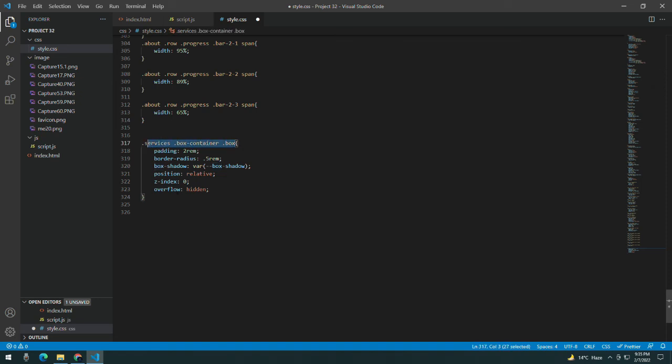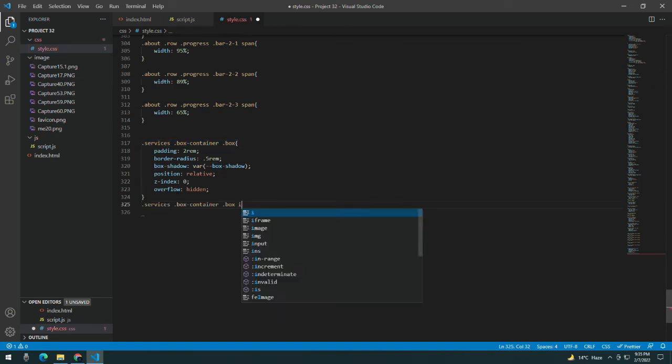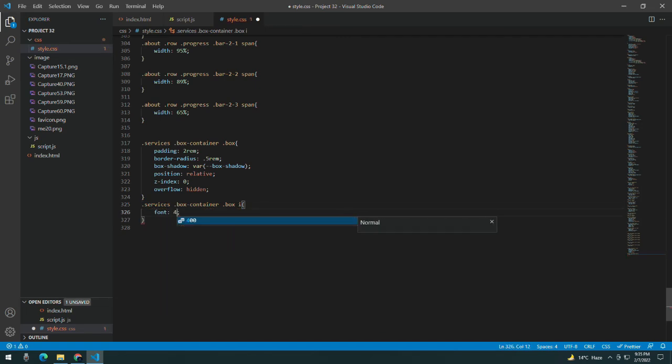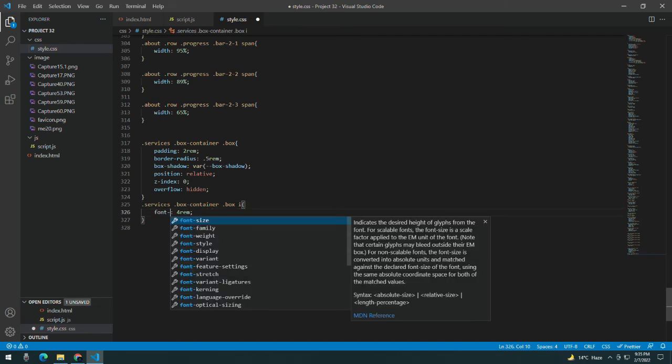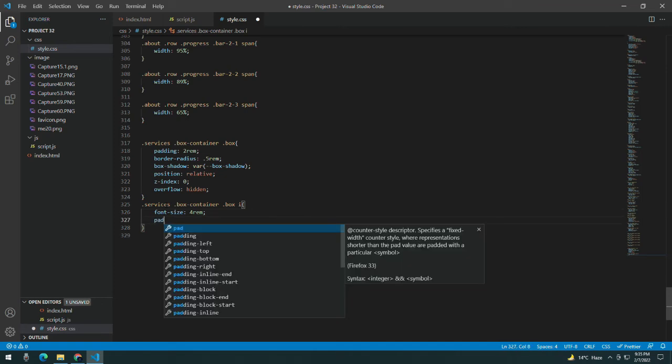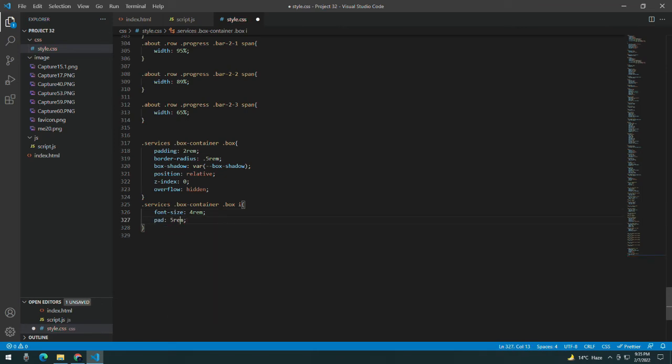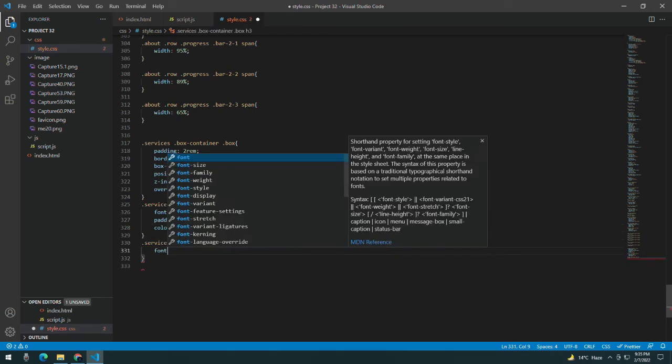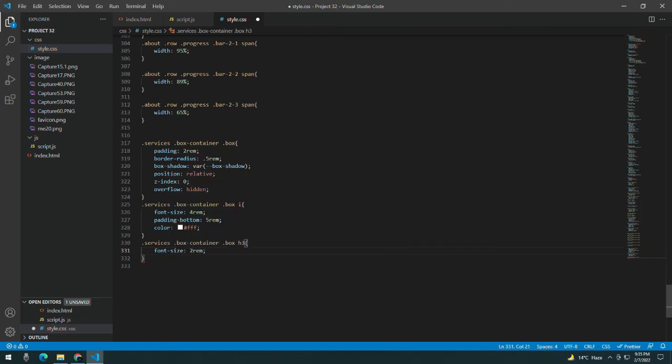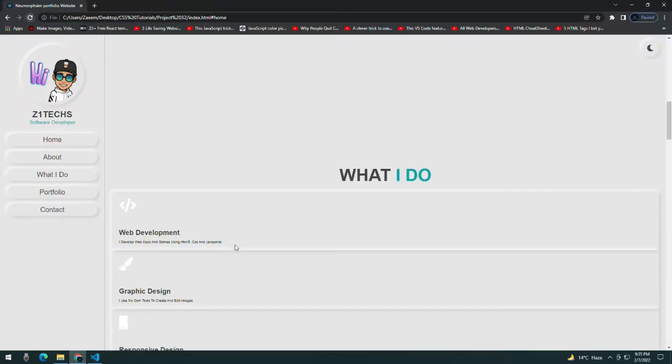Now copy it, paste it, and take the i, which is the Font Awesome icon, giving it a font size of 4 rem, padding of 5 rem, padding bottom of 5 rem. Color should be white. Taking the heading 3, giving it a font size of 2 rem, padding bottom should be 1 rem, color should have a variable of black, like that.